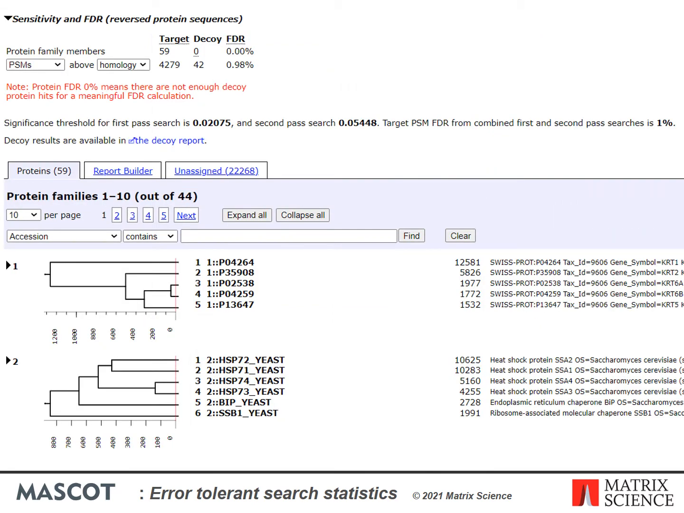When the results come back, you have a single report that combines the results from both passes. The required false discovery rate is applied independently to the results from the first and second pass searches. But since this is based on counts of peptide sequence matches, it also holds true for the combined results. So if the first pass is 1% FDR and the second pass is 1% FDR, then the combined results will also be 1% FDR.